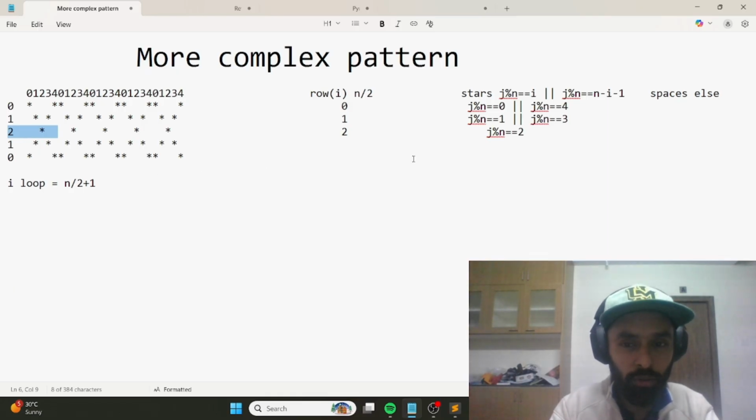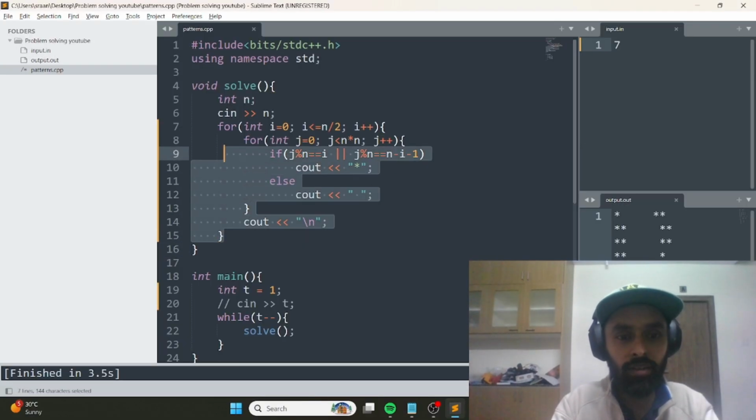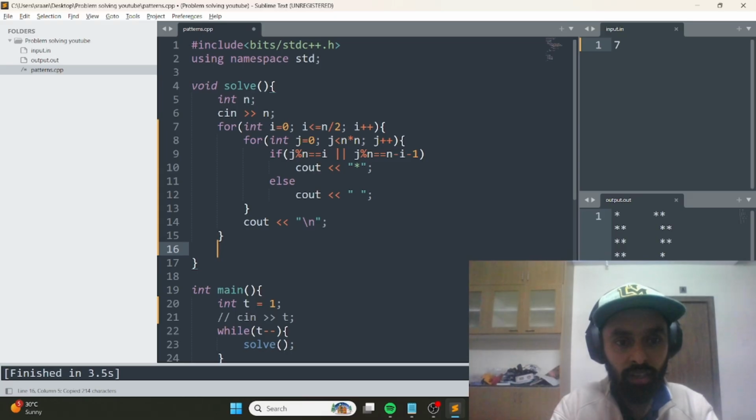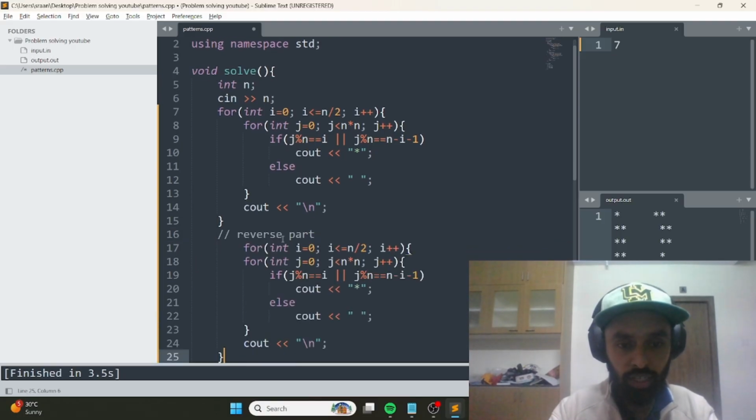For the rest of the rows, we want to run a reverse loop. So let's try to reverse the same loop. We did the same thing with the rhombus, or let's say the diamond problem. That same thing we are doing with this one also. Nothing different we have to do. Let me say the reverse part starts from here. So we can copy the same code and just reverse the external loop.